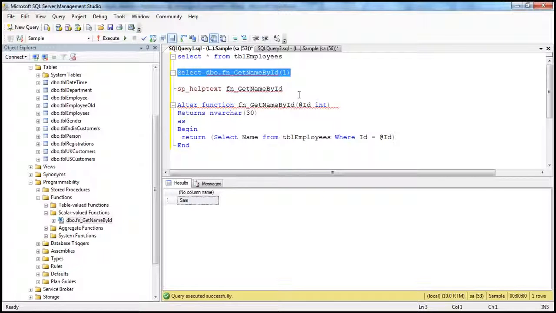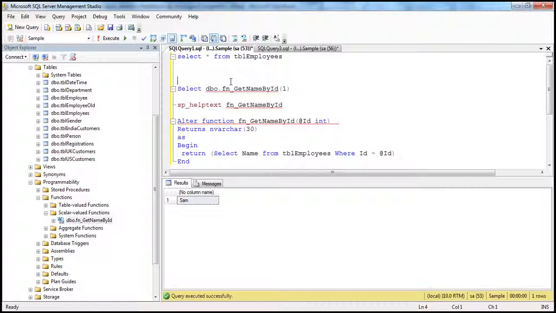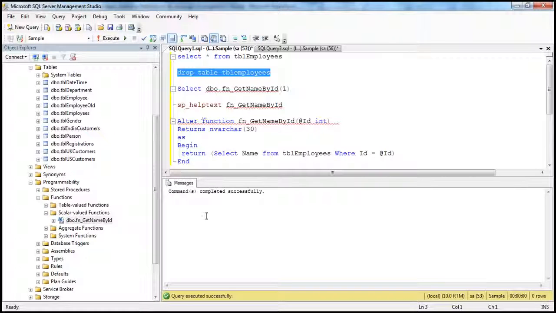Now let us say somebody has deleted this table. Look at this. This function is one object, the table is another object. Now I can delete this table tblEmployees by using the drop statement. So drop table tblEmployees. When we delete this table, command completed successfully, the table got deleted.